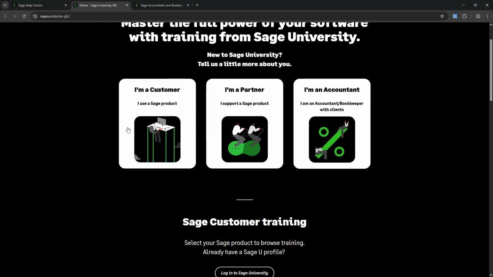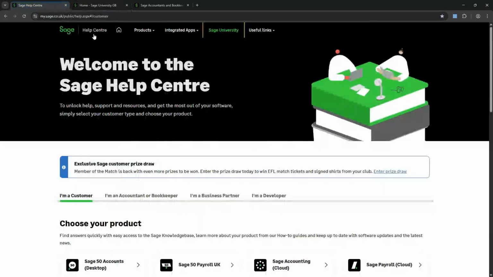So there's loads of learning content online that you may not be aware of, and it's free. So do take advantage of that. I'll just remind you where you go. You type in sage.co.uk/help, and then along the top you've got Sage University. So there's loads of resources online to help you get started with your software if you're not sure how to be using the product as well.